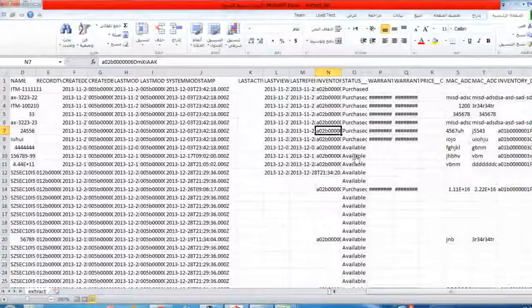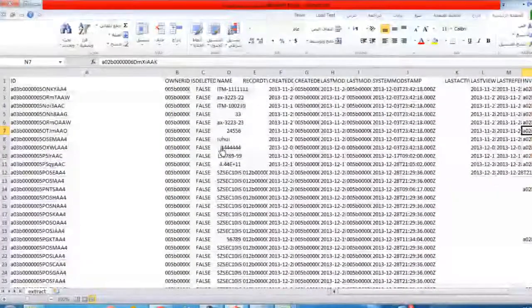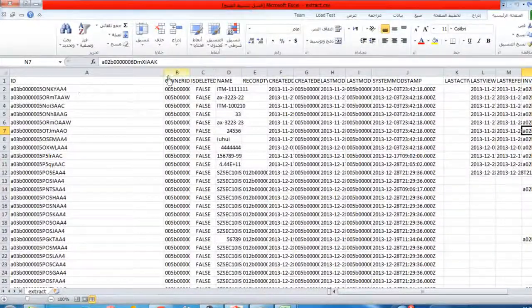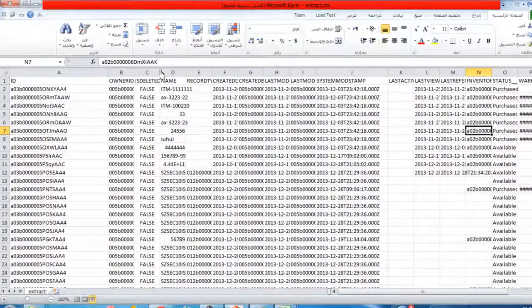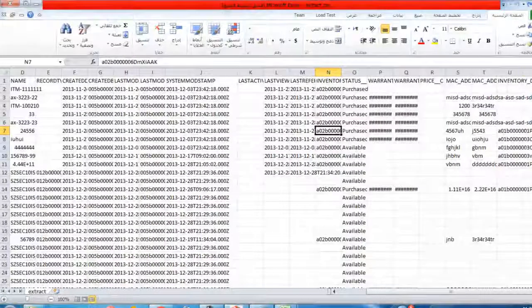Where are the items that were inserted today? You can find them somewhere. Wait a minute. All right, this is for the ID. This is for the owner. It's for the created date.